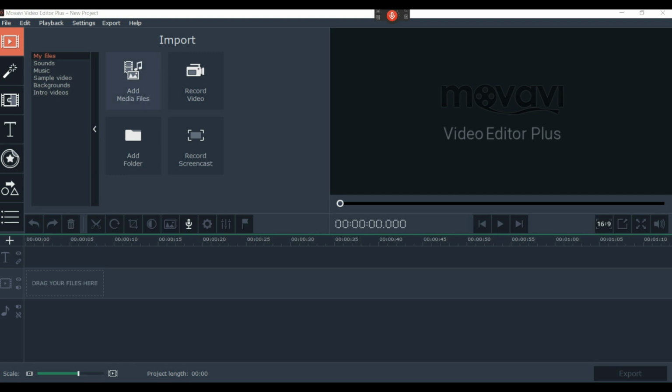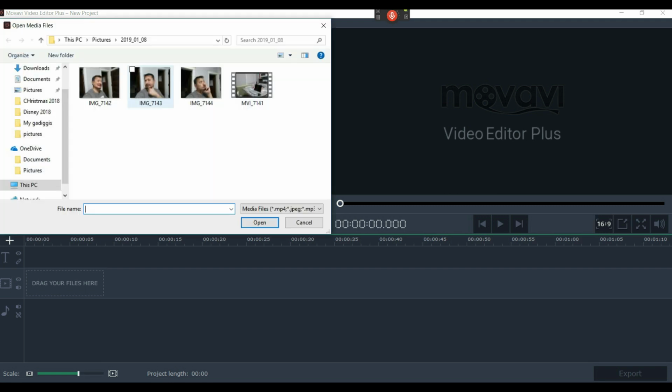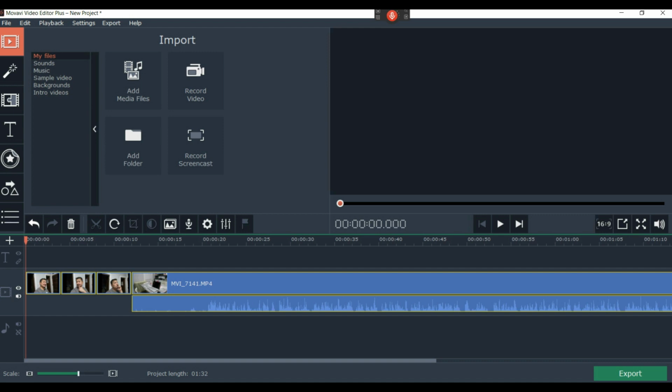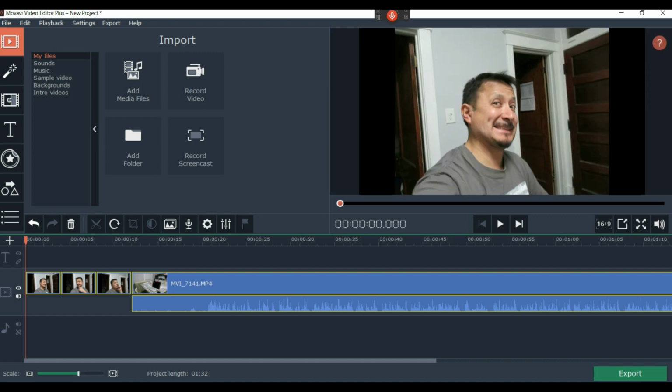So if you're watching this, you've already seen basically how to use Movavi. This is going to be the extra: how to edit an overlay, how to put a picture in picture. So I'm grabbing my files right here and putting them down. In Movavi, whatever is in the yellow is what you're working on.